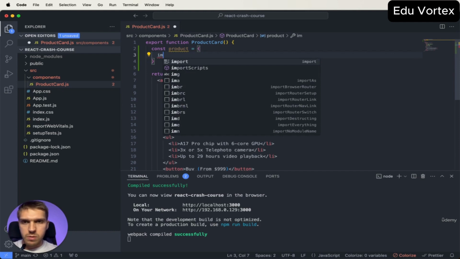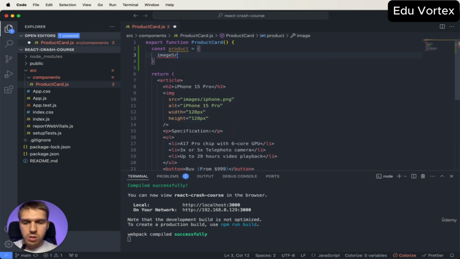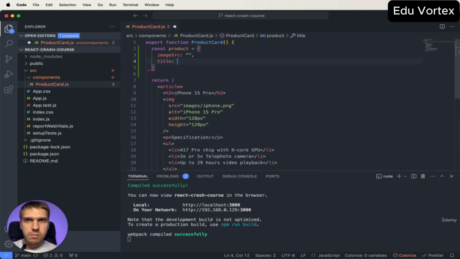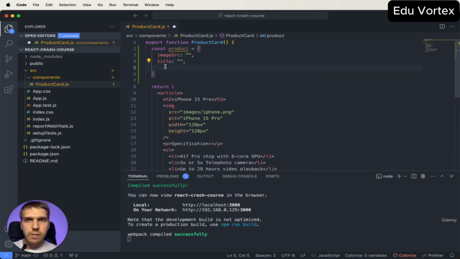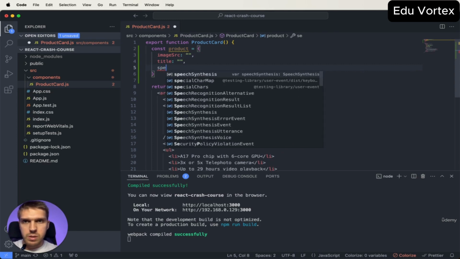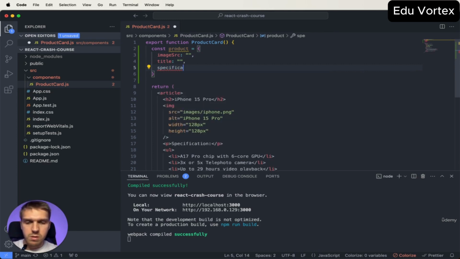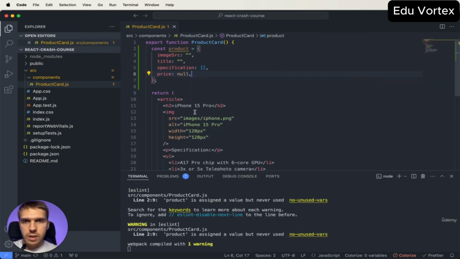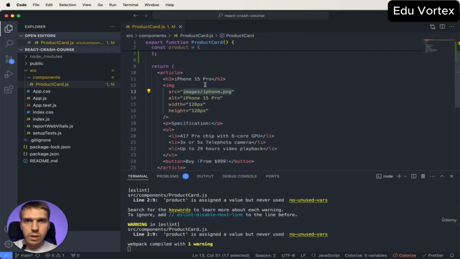Okay, first we have the image source. We also have the title, the product title. We also have specification. It will be an array of items because we have a few features in the specification. And we also have price. Let's define it like here and now move the values.